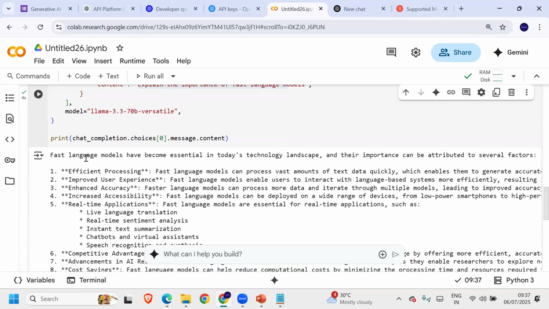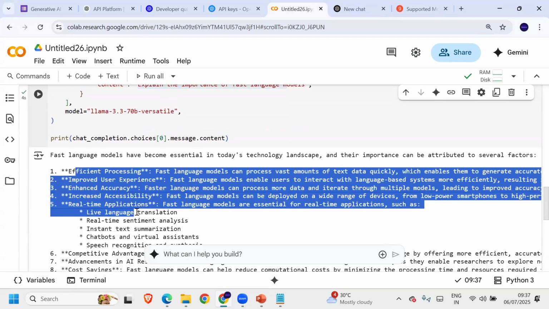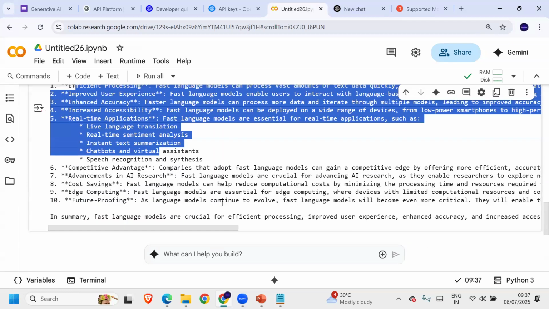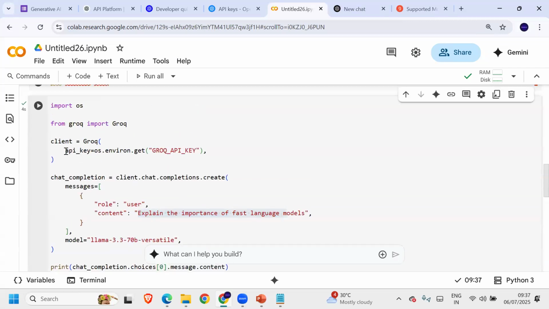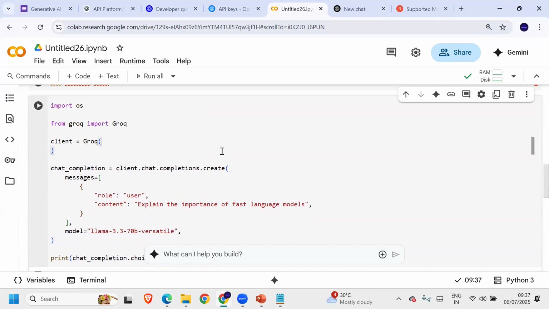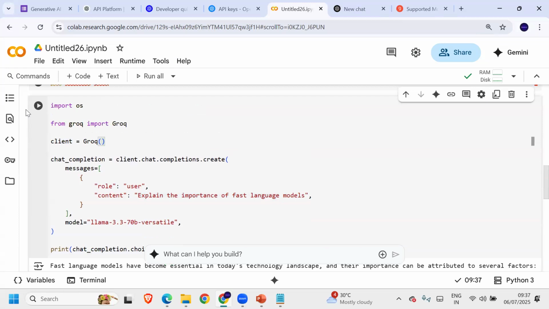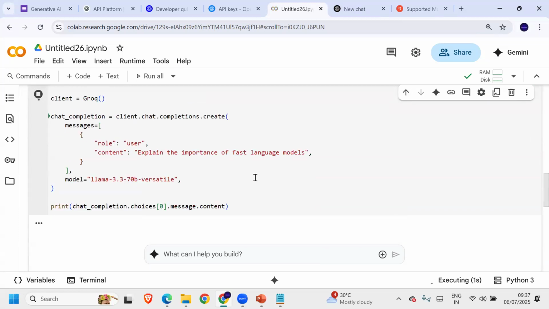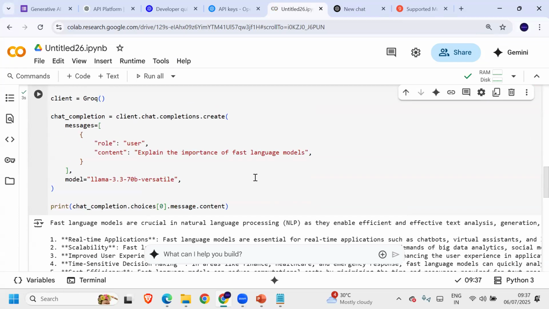Okay, fast language models have become essential in today's technology. So even if I remove this one, let me try if this works. It should work. It basically automatically looks for that environment variable. This works. Okay.